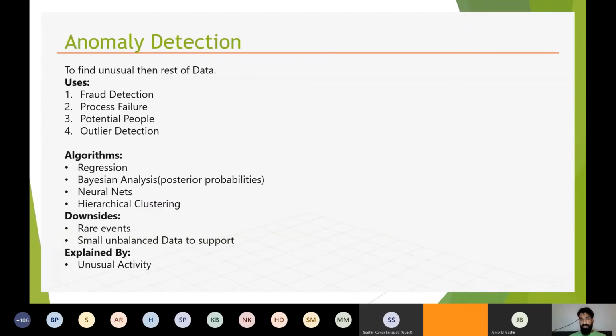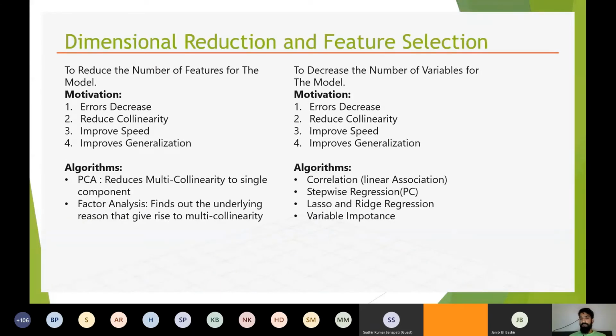So most of the times you need to use generative neural networks, which I was saying last time, or you have to use some other neural networks to generate this fraudulent data or generate those rare events. Then only you can train. So as I already said, it's behaved by unusual activity because it's not fitting any of my algorithms. Then, briefly, dimension reduction and feature selection.